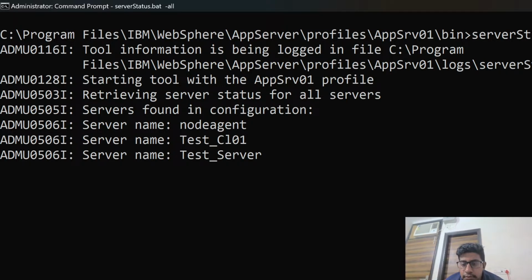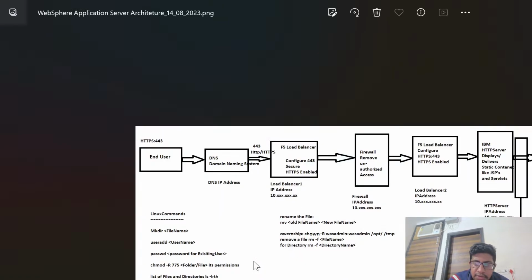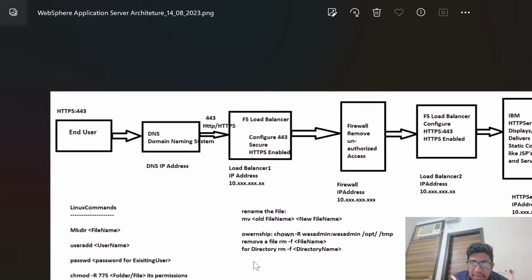Today we will discuss about data source. Data source is nothing but establishing a connection between the application server and the database with a secure port number. This is WebSphere application server architecture.